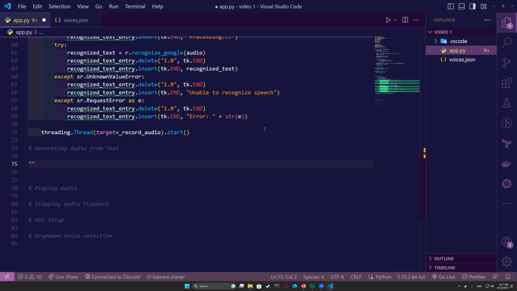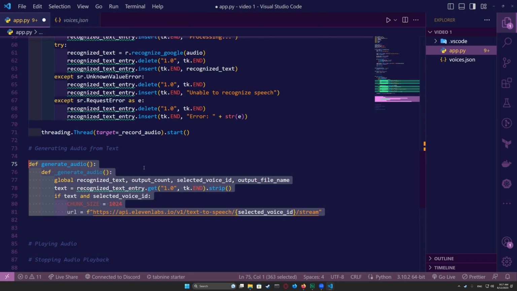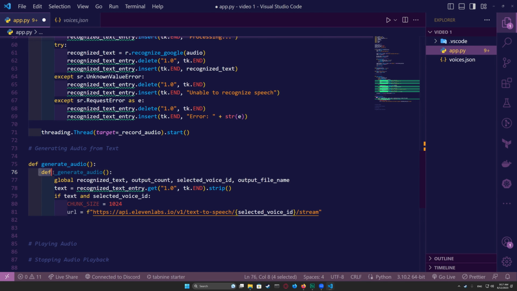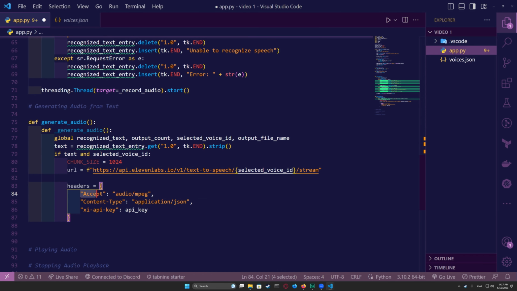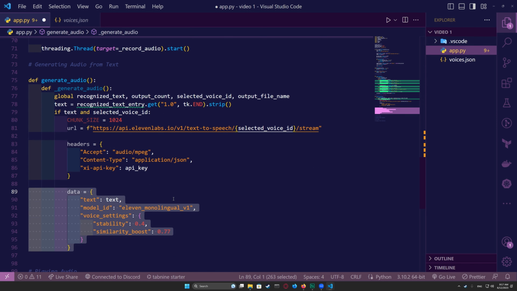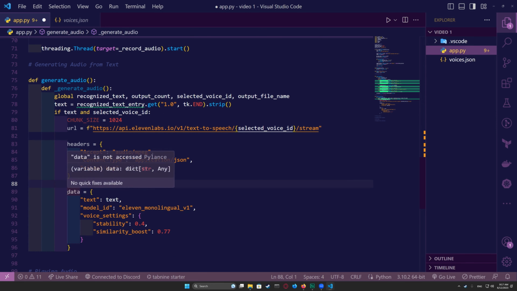Generating audio from text. We define the generate_audio function to generate text-to-speech audio files based on the recognized text and the selected voice. Similar to the record_audio function, this function runs in a separate thread to prevent blocking the application. Headers are there to define which type we will accept, what we will send, and our API key. Data is what we are sending, and our set options for ElevenLabs.